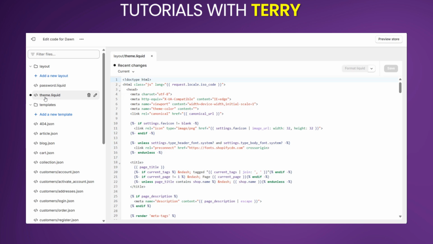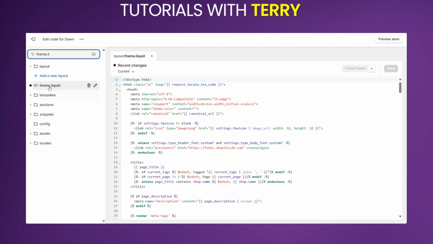And currently we're under theme.liquid. Now, if you're not under that, you just need to type theme.liquid. And as you can see, you're going to find it. So we're going to click on it again, just to make sure.